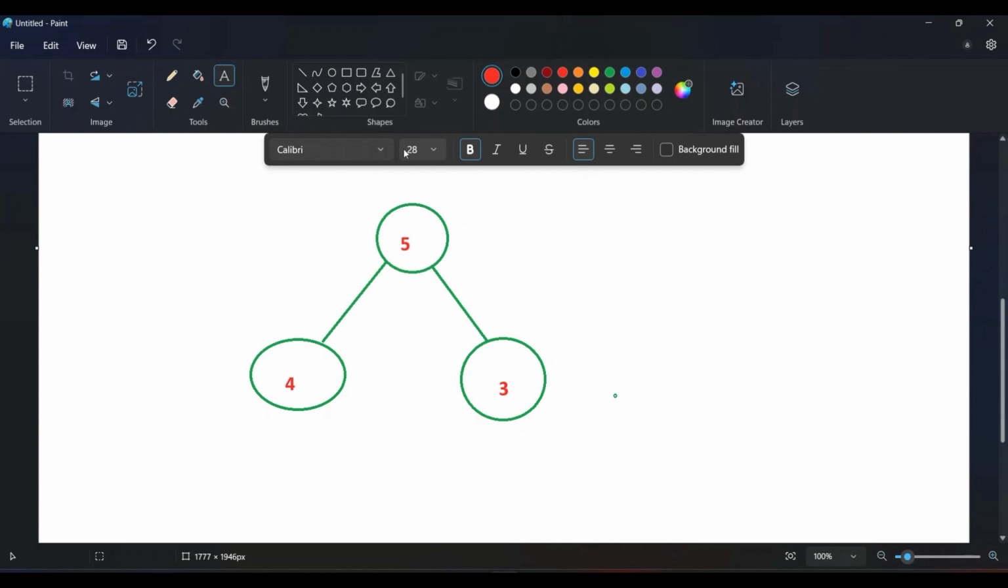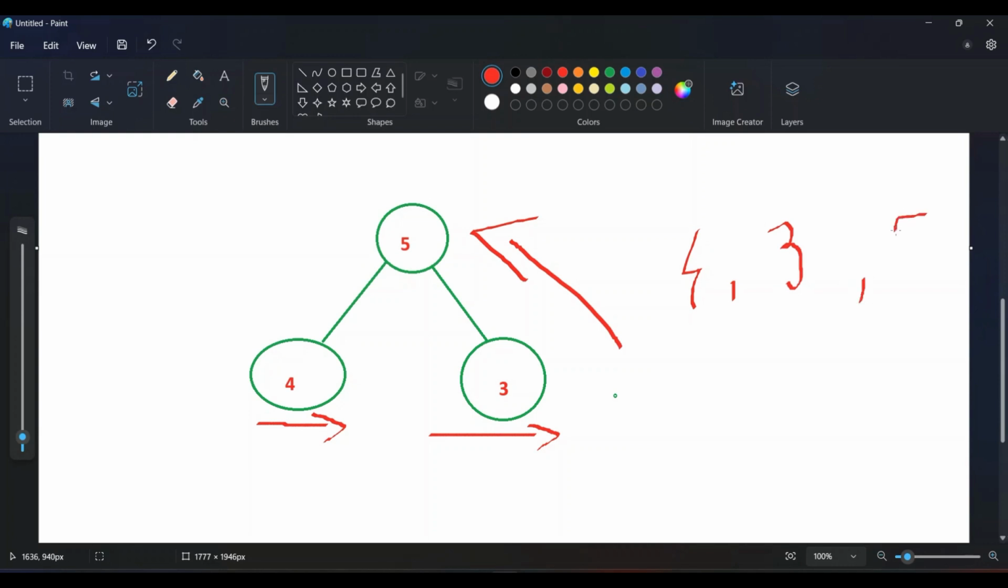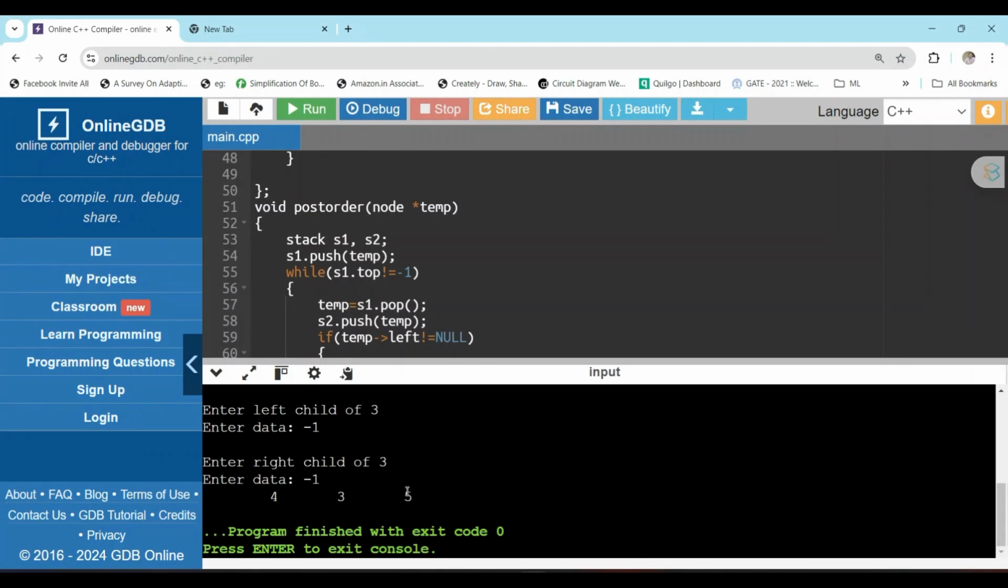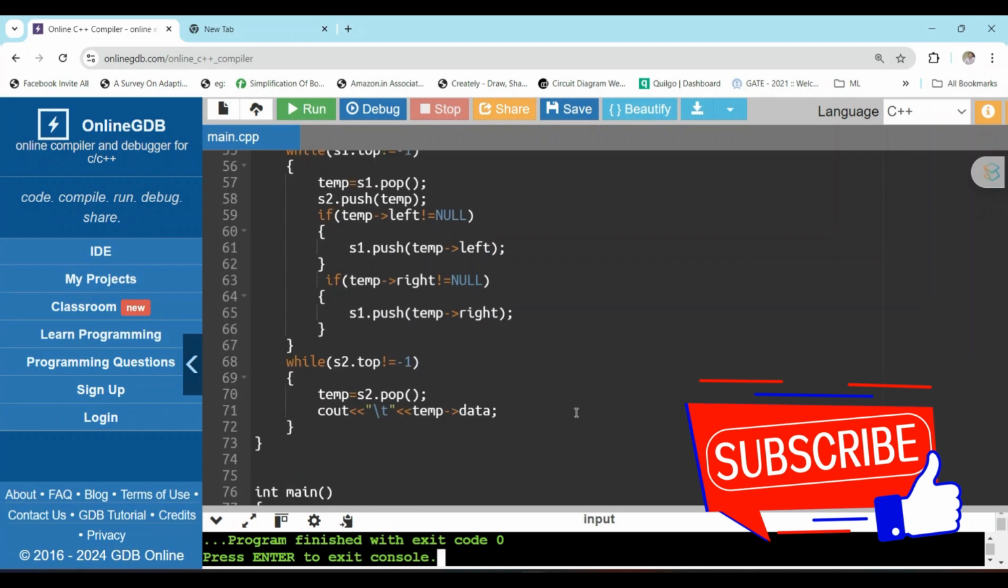So you can see if you now perform post order traversal here, we should first get the left child, that is 4, then you should get the right child, that is 3, and at last you should get the root, that is 5. Hence we are getting the output here 4, then 3, and then 5. So the same output we are getting in post order. You can check here also, 4 3 5. So this is your post order traversal using C++ code.